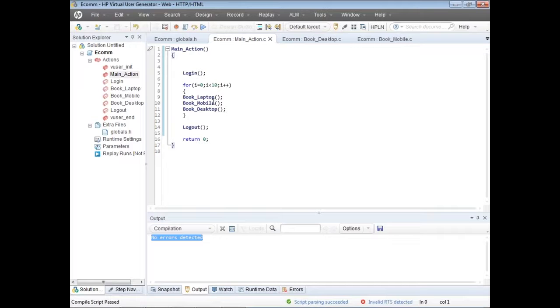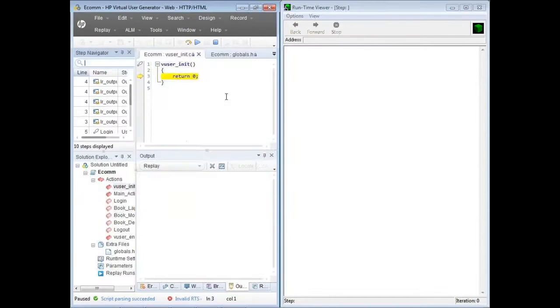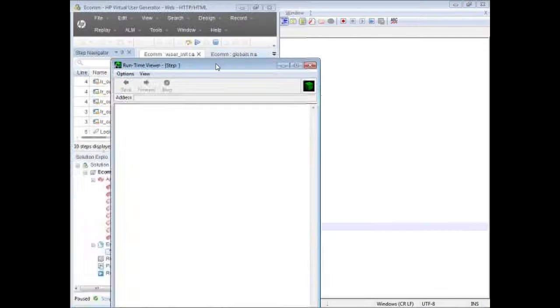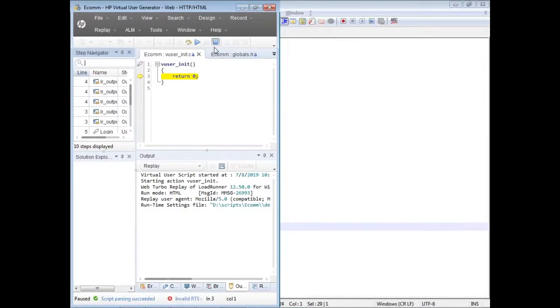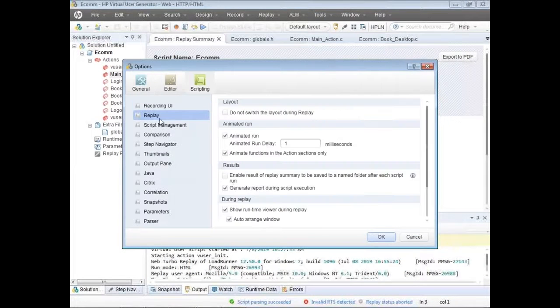So let's go ahead and run it to see how my piece of code is working. Let me do it step by step so that you clearly understand what is going on. I don't have anything to show on the runtime viewer, so there is no point having it. Hang on, let me disable the runtime viewer.